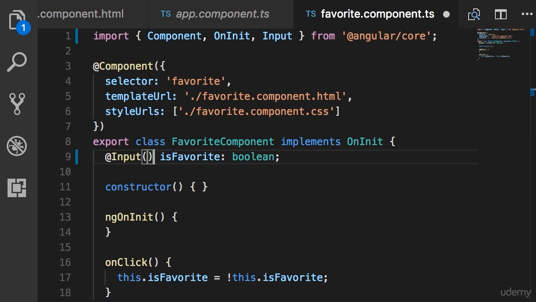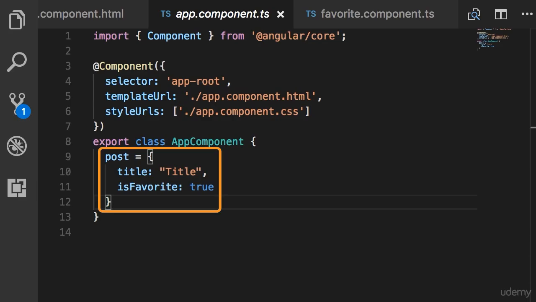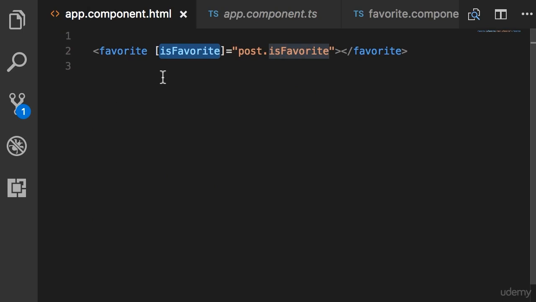Now Input is another decorator in Angular for marking fields and properties as input properties. Now this field is exposed to the outside, and in our templates, we can bind it to a property somewhere else. So let's go back in the browser. You can see our star icon is initially full because in app component, I set the isFavorite property of the post object to true. So here in the template, look, we're binding isFavorite to post.isFavorite. So our property binding works perfectly.